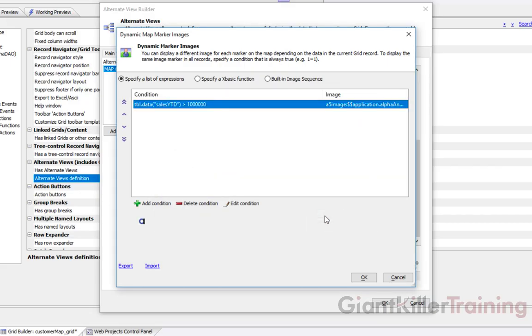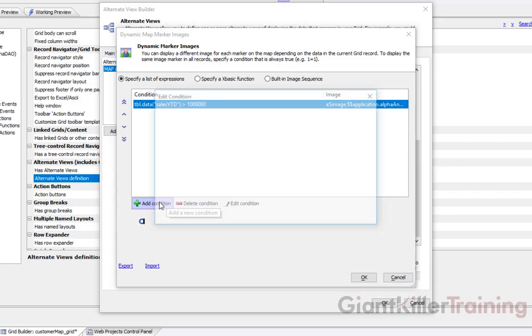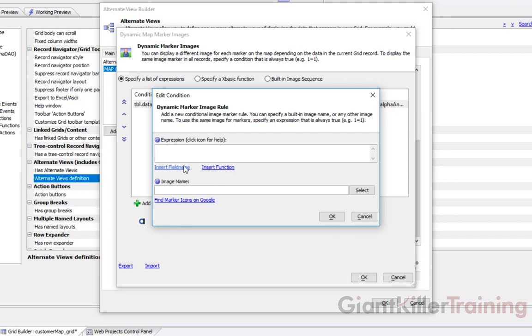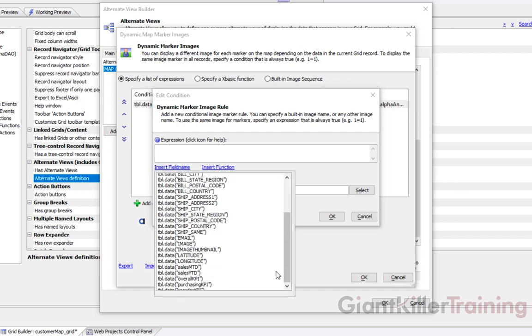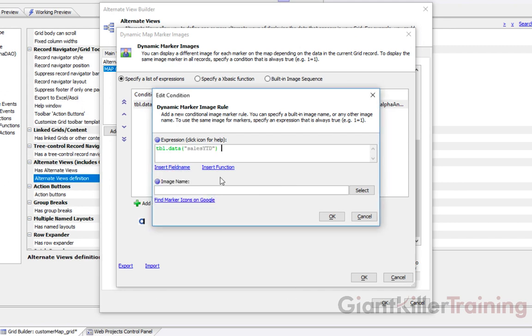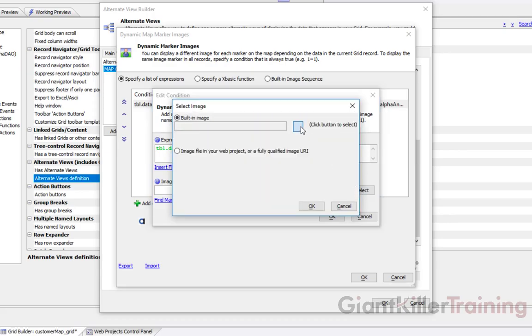So let's click OK. Now we can add a second condition. So I'll click Add Condition. I'm going to insert the same field name, and I'm going to go less than $1 million. Actually, let's do less than or equal. And then what I'd like to do is select a different image for those individuals who are less than $1 million. So I'm going to select here.